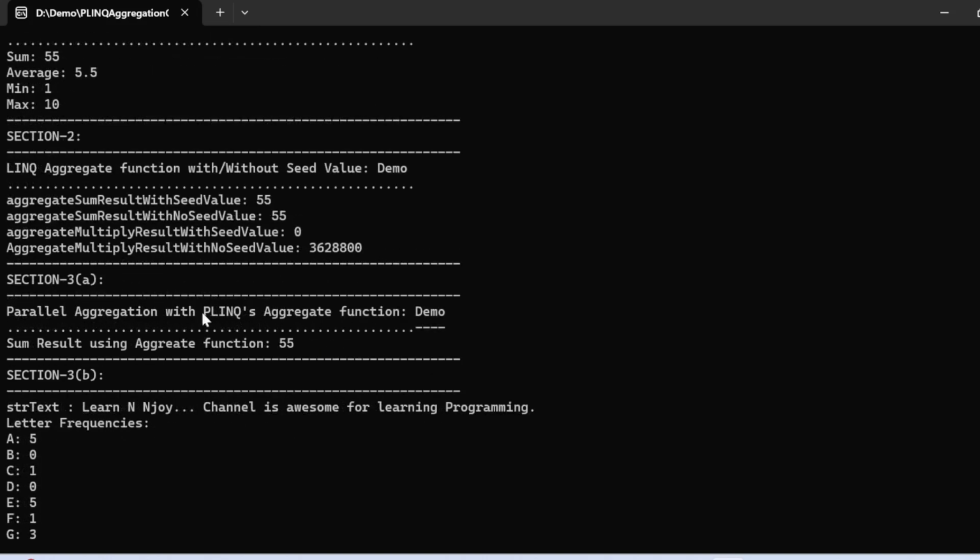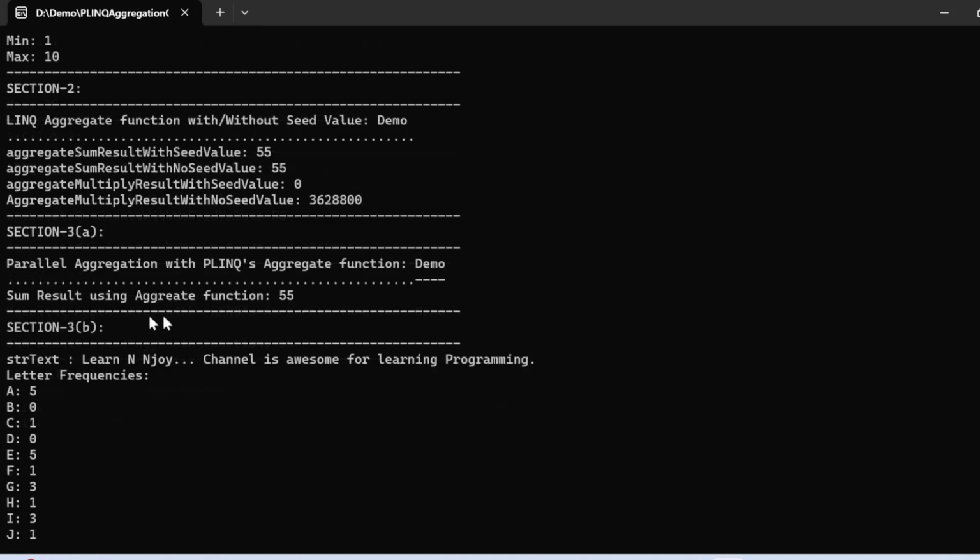Then see section 3a. Here is parallel aggregation with the PLINQ Aggregate function. I have used the PLINQ Aggregate function for deriving the sum, and that's how we got the sum result 55. Then in section 3b, this text is printed: Learn and Enjoy channel is awesome for learning programming. For each letter, we derived how many occurrences there are in this text. That's how the letter frequency got printed.